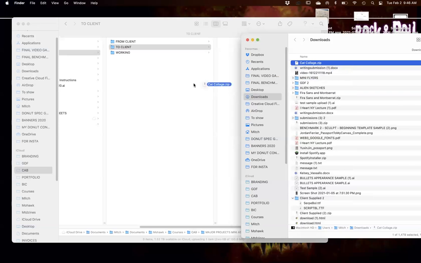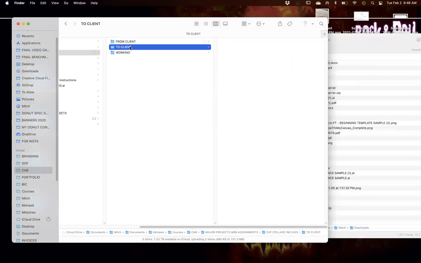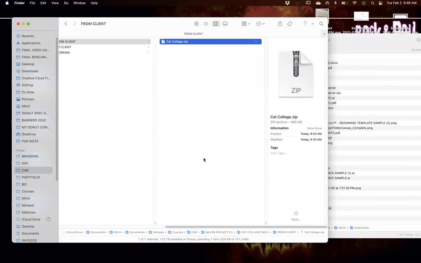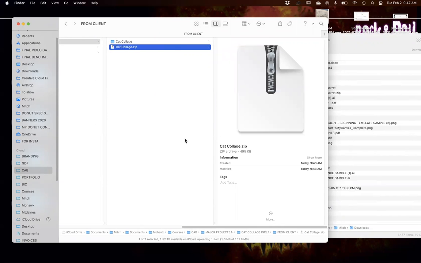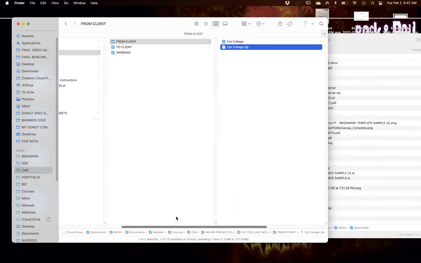Click on the cat collage and I want you to move that over to from client. Perfect. So we now have a from client folder here that's zipped. You can double click on that. Now this is where you take a step back. Do I need all of these tree folders leading in here? No, I just need some pictures, right? So that being said, this is a good habit to get into also.